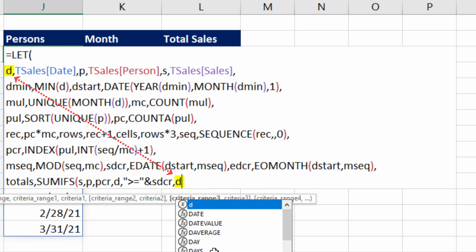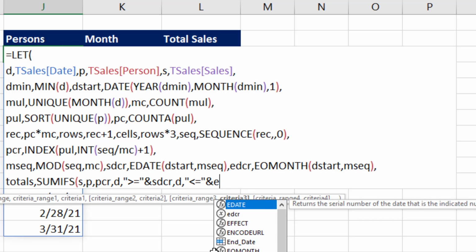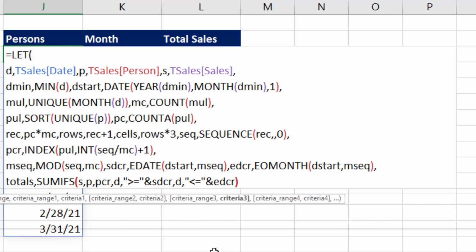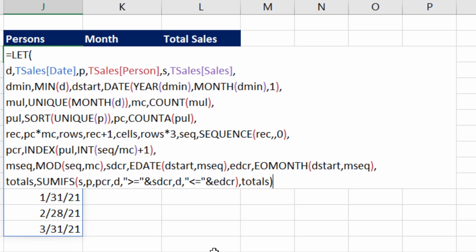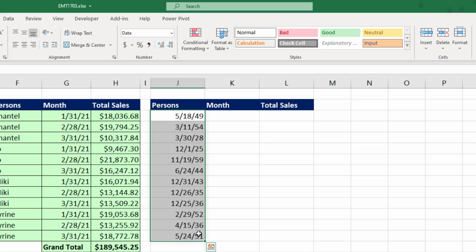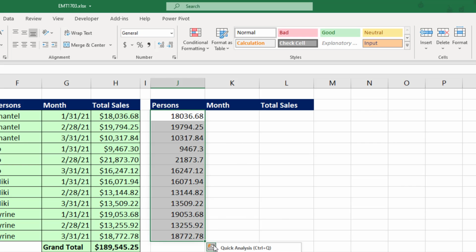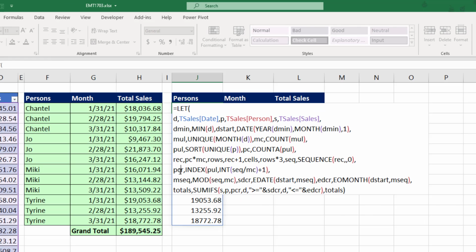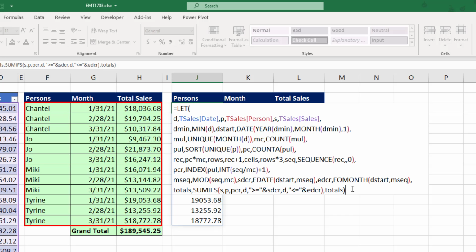Criteria range 3 is D, comma. Then this is the upper limit, so less than or equal to in double quotes, and join it to end date criteria. Close parentheses, comma, and then we'll see what this gives us, totals. Well, those are a bunch of dates. I can apply general or use the keyboard shortcut Control-Shift tilde. And those are looking good. Now at the top, F2. So we have first column, second column, third column for the middle part of our report without the grand totals.